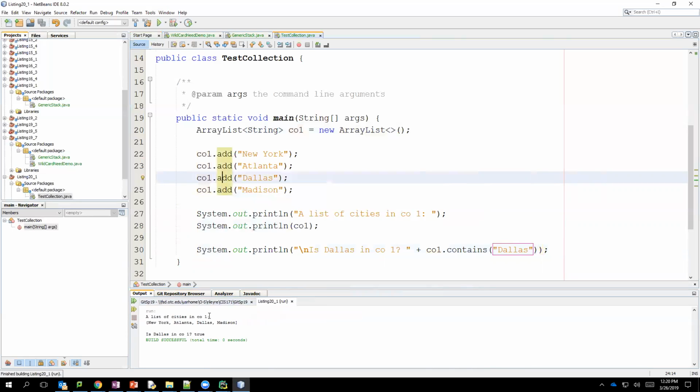So here I've got my list of cities in CO1. Notice if we just do the print line with the collection name, it prints the collection all on one line with the square brackets and commas in between. So that's why we usually do some sort of loop to print them out ourselves, but we can print it that way. And then it did find Dallas in our collection. It says that it returned true.